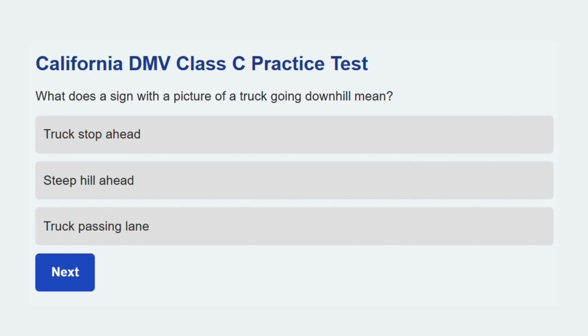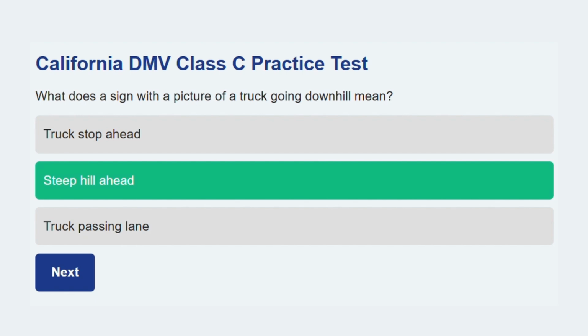Time for the next question. What does a sign with a picture of a truck going downhill mean? Steep hill ahead. This warns the driver to slow down and use a lower gear.